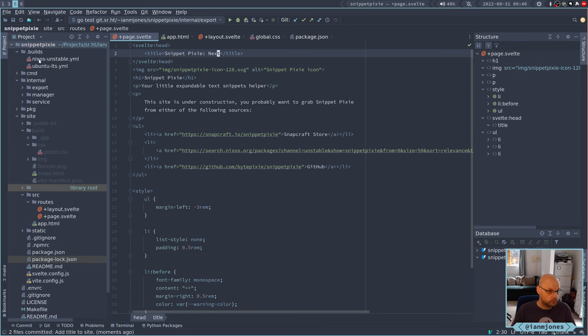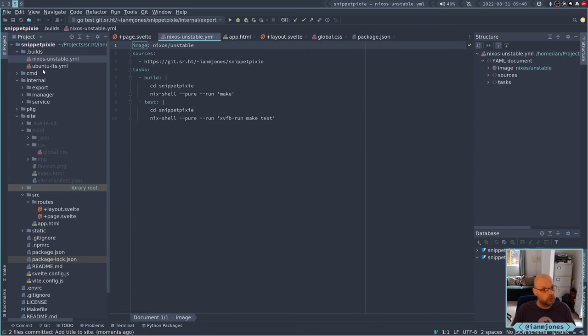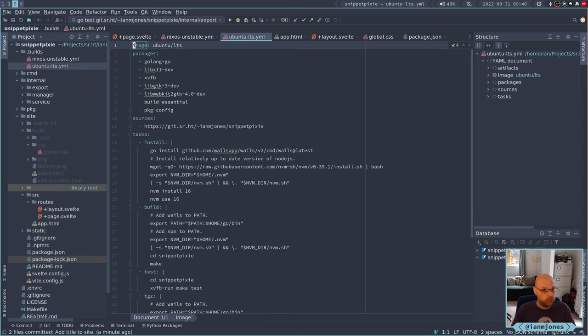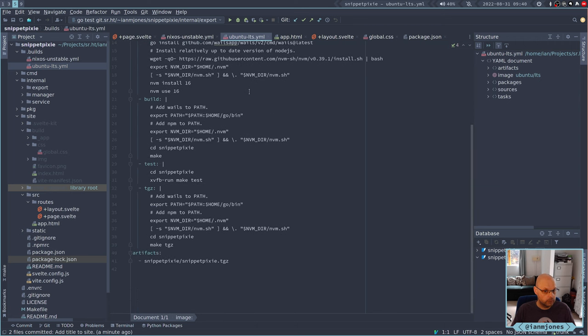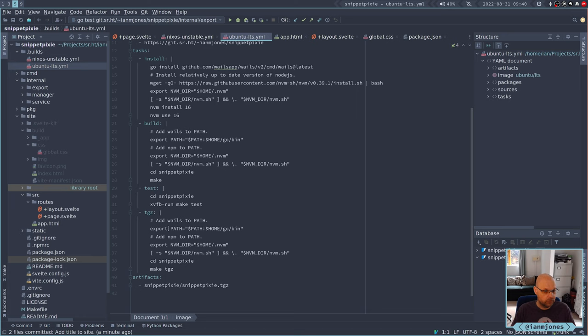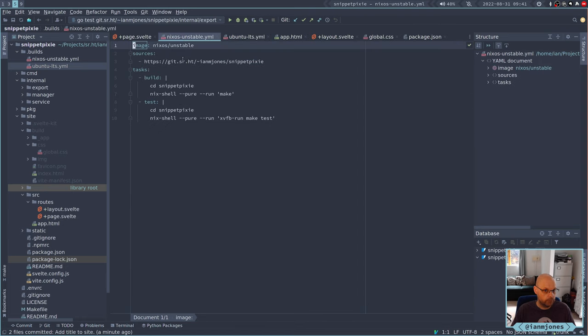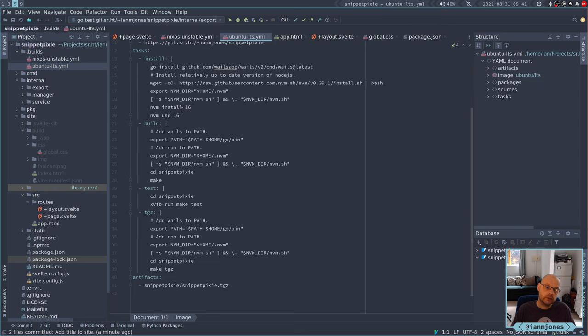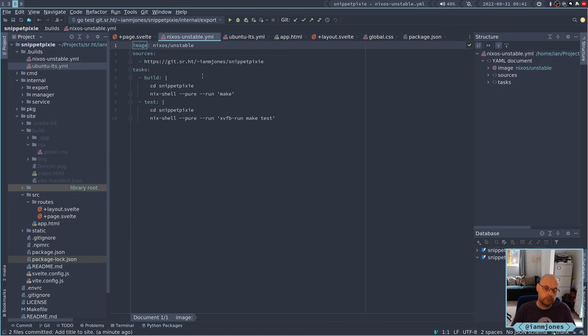So we've got two build targets here. We've got Ubuntu LTS, which runs an install, build, test, a kind of dummy package setup as well, and creates an artifact. And then I've got NixOS unstable, which at the moment all it needs to do is a build and test. Doesn't need to do any install, because it uses nix-shell under the hood, which is pretty good. Might be interesting.